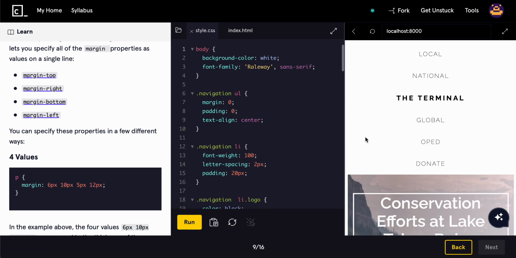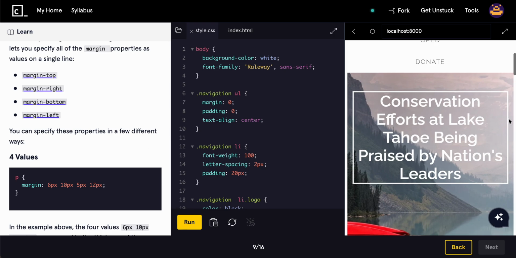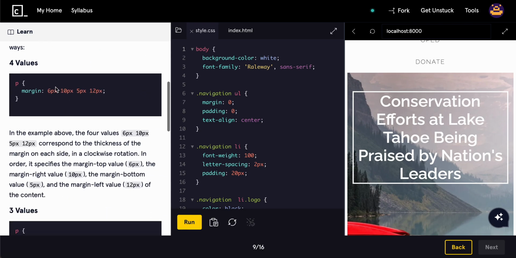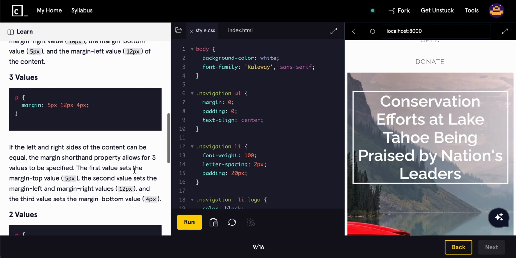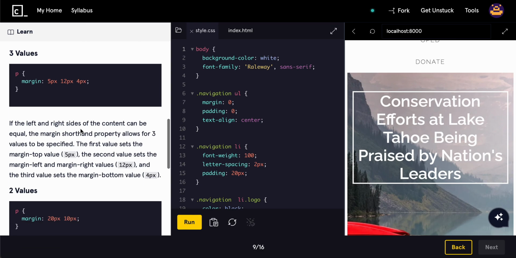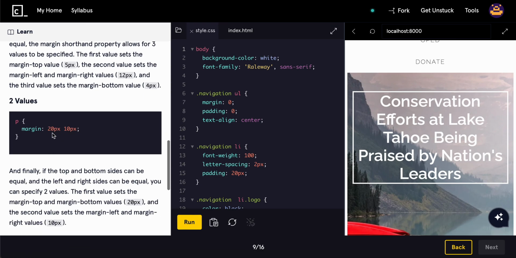And again, it was the little clock analogy we used. There was the top, the right, the bottom, and the left. Top, right, bottom, and the left. And then you can specify these. So here, this is the top, this is the right, this is the bottom, this is the left. With three values, the middle one is the left and right. This is the top, this is the bottom. And with two values, this is the top and bottom, and then this is the left and right.